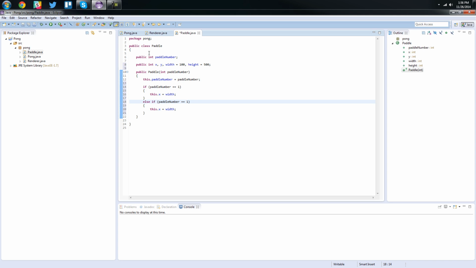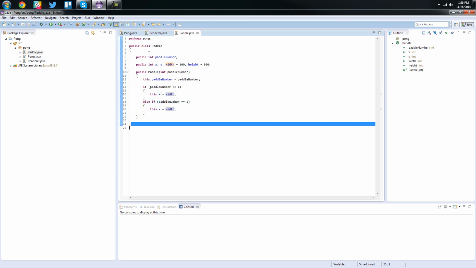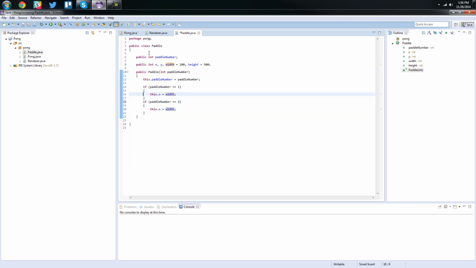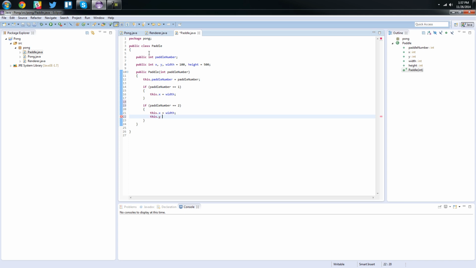Else, if paddle number 2, or we can just do paddle number 2. Looks nicer that way though. They pretty much do the same thing. The only thing this does differently is it makes sure that it's not paddle number 1 before it checks this. Otherwise, it would just call this even if it was paddle number 1. That probably confused some people. We're just gonna do it like this. So if it's paddle number 1, do this. If it's paddle number 2, do this. Okay. Yeah, I said that in a very weird way. I probably didn't word that correctly, but sorry about that.